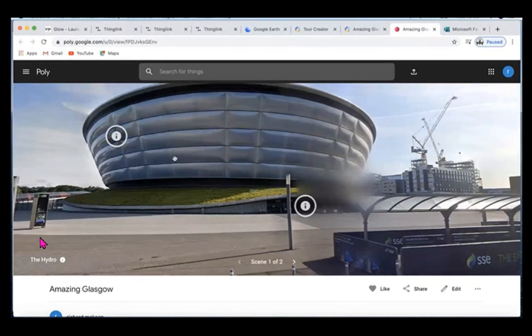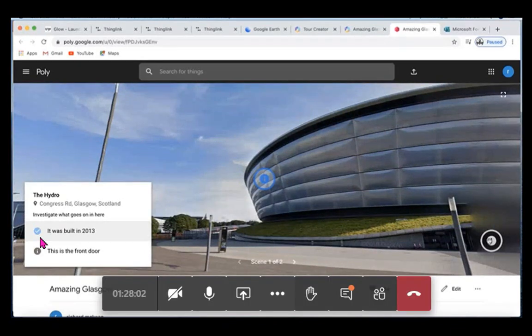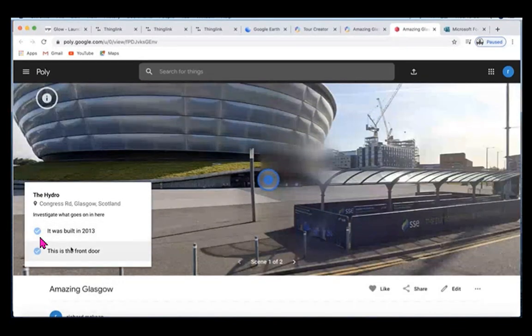And on the Hydro, you can begin to add links to individual things. So here is the first one. It was built in 2013. And here is the last link. This is the front door. But you can add scenes, and you can see that along there.